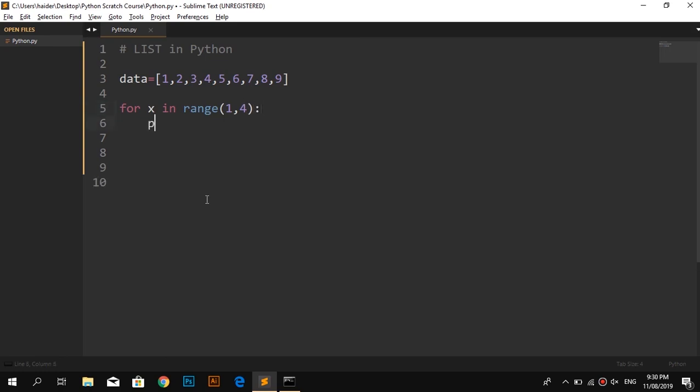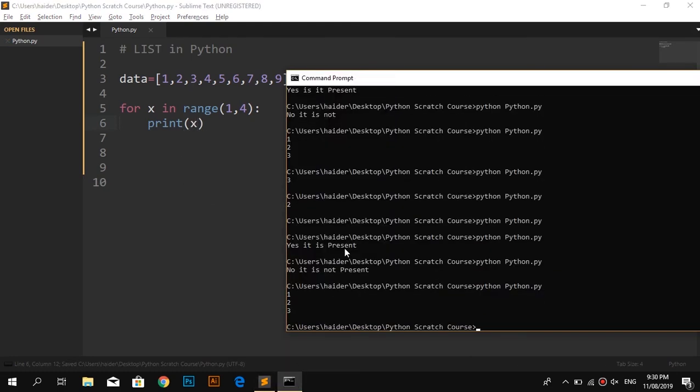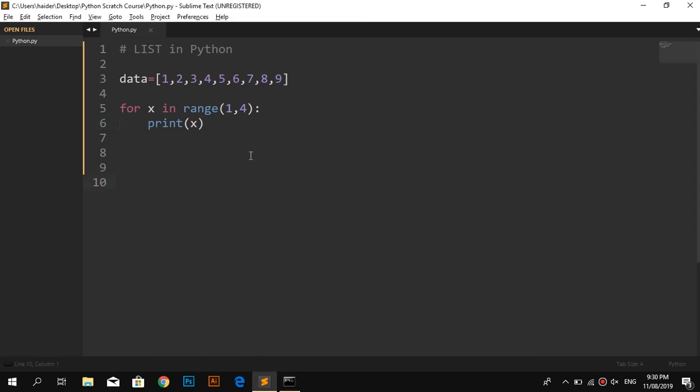Now colon, print x. Let's press Ctrl+S and go to the command prompt and see the result. Okay, we've got 1, 2, and 3. That's the perfect answer. So this is how you can also use loops for printing out a specific list.